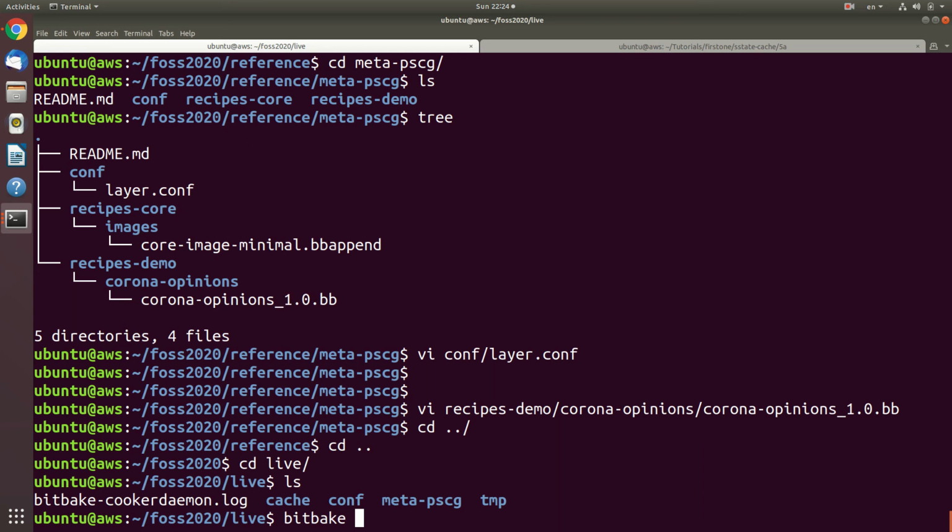So I can go ahead and either give corona-opinions or corona-opinions-1.0 and so on. It's called provides. That is, this recipe provides one of these names. It provides PN, that is the package name. It provides PN-PV, package version. There could be a revision and so on.